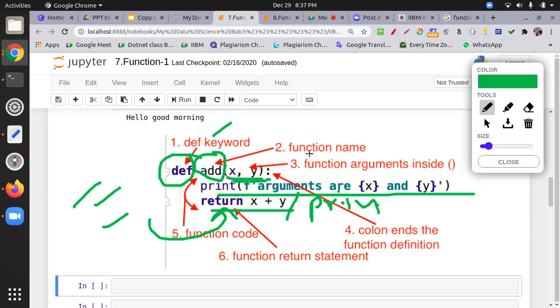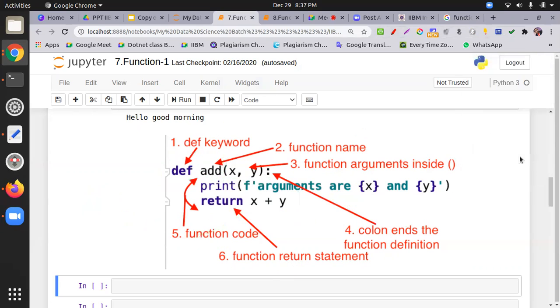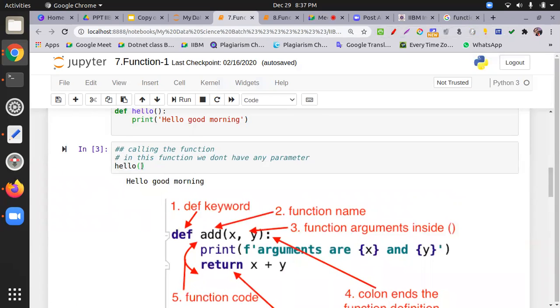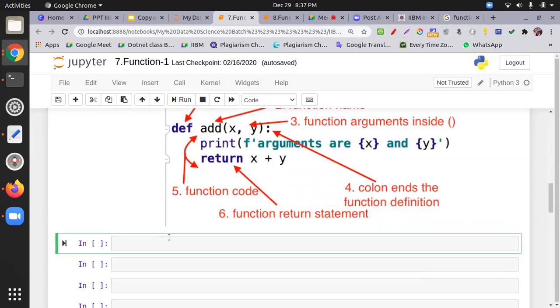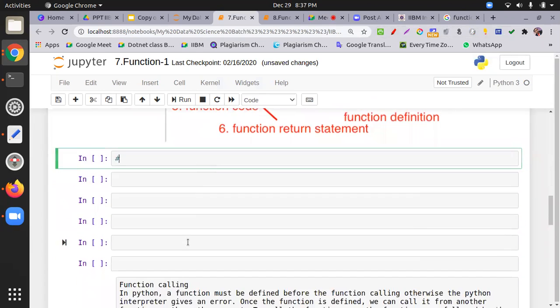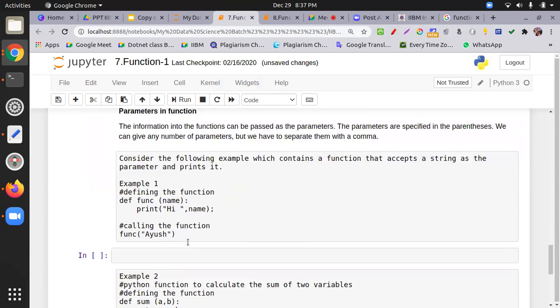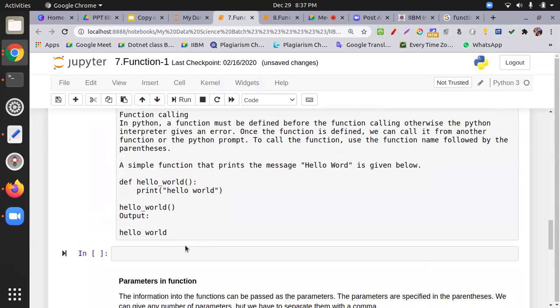So a function has the def keyword, function name, function argument, colon, function code, and function return statement. These things are necessary. Keep in mind, I'm adding one more thing: either you return or you print inside the function, both are equal. Parameters are those values. I have a definition here. Before this, I'm going to show you parameters.